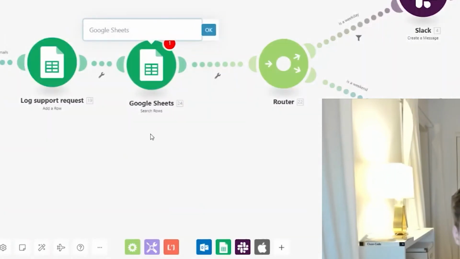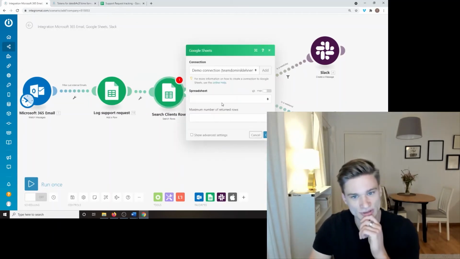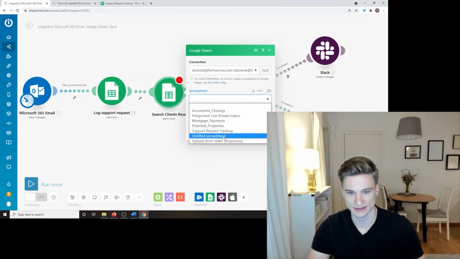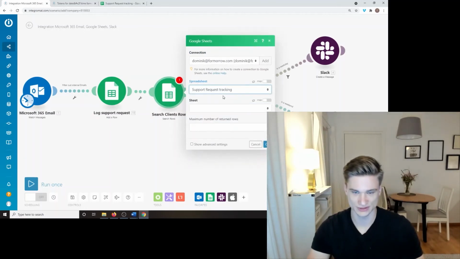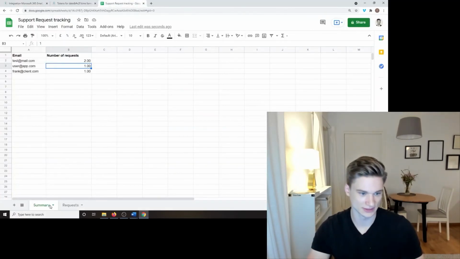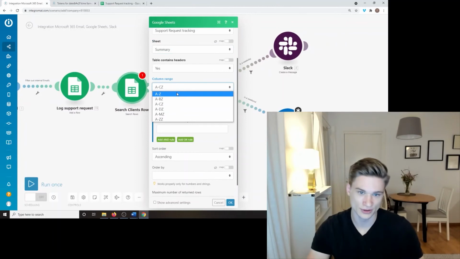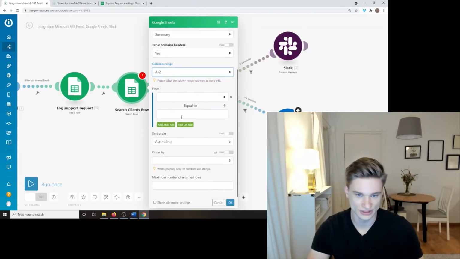So let's first give it a good name, and let's say search clients row, because we want to fetch the row. And let's modify this. So we want to use this connection. Let's select the spreadsheet. We want to use the support request tracking spreadsheet, and we want to go into the summary tab. So this is down here in the summary tab. And now we just make sure that we don't need the whole column range. We don't need to read all the information.